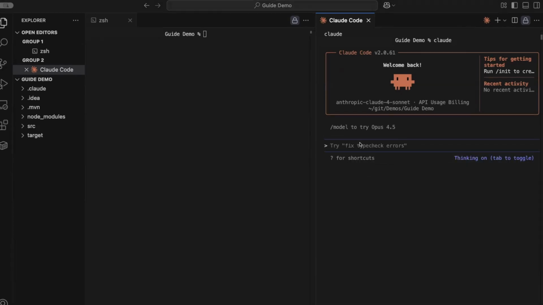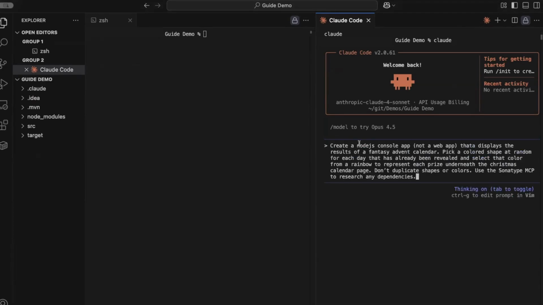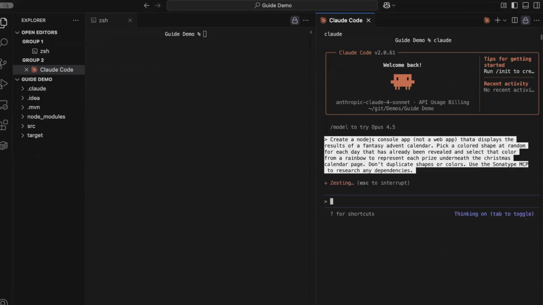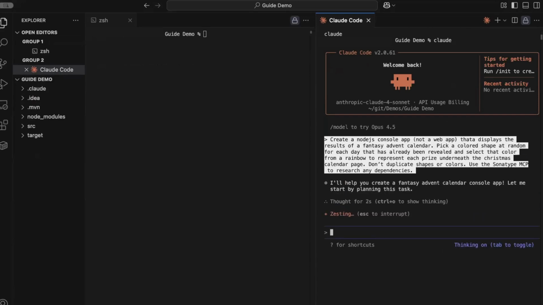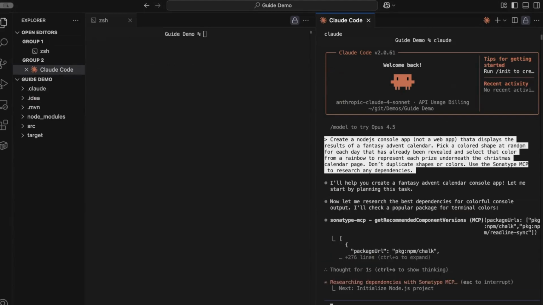Okay, so let's run a really simple real world example. So I'm going to ask Claude to create a Node.js fantasy advent calendar. I would like it to return different colored shapes for each day. And I've also prompted it to use the Sonatype MCP to research any dependencies.